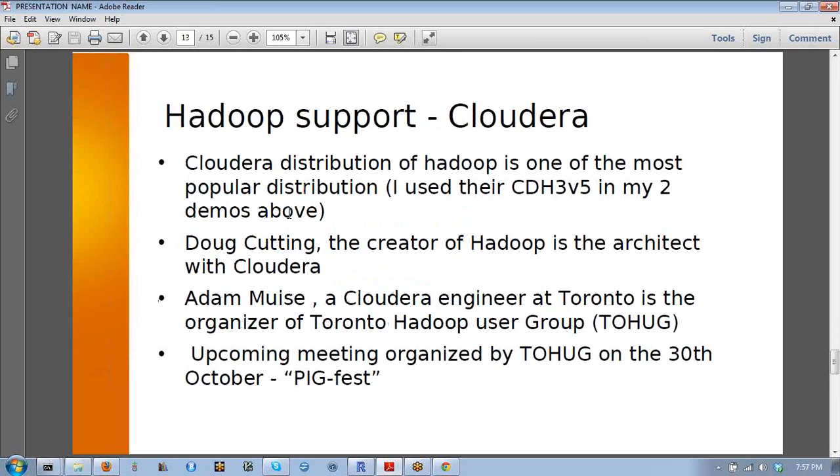So Cloudera is the one I use. Cloudera's distribution of Hadoop is one of the most popular distributions. I used CDH3 or V5, I think, in my two demos above. It's very simple to install. All you've got to do is change your sources list to include the Cloudera location, and then simply do a normal sudo apt-get install and you install Hadoop. So it's fairly straightforward.